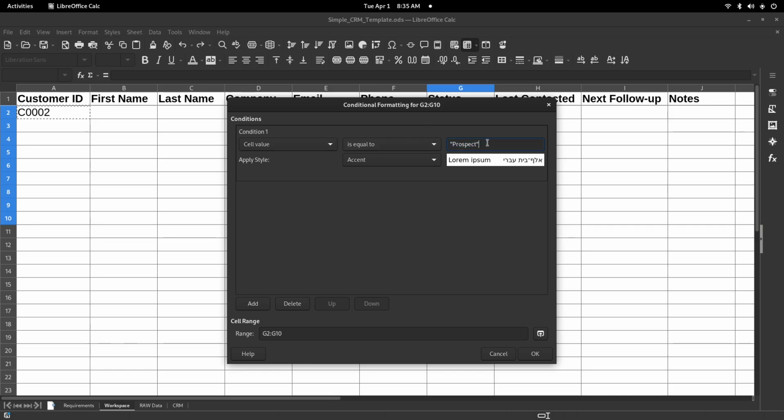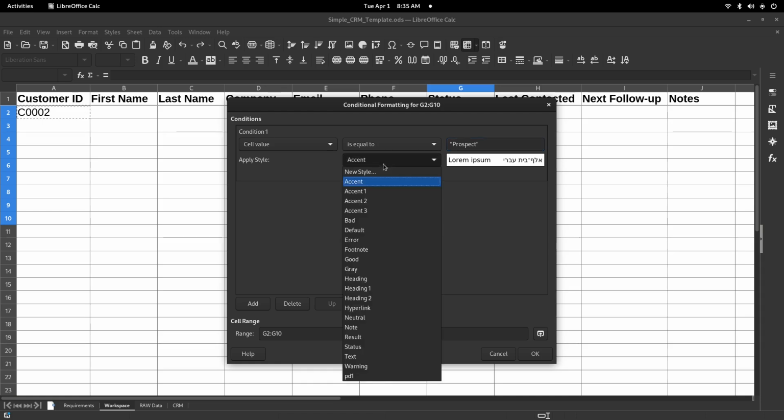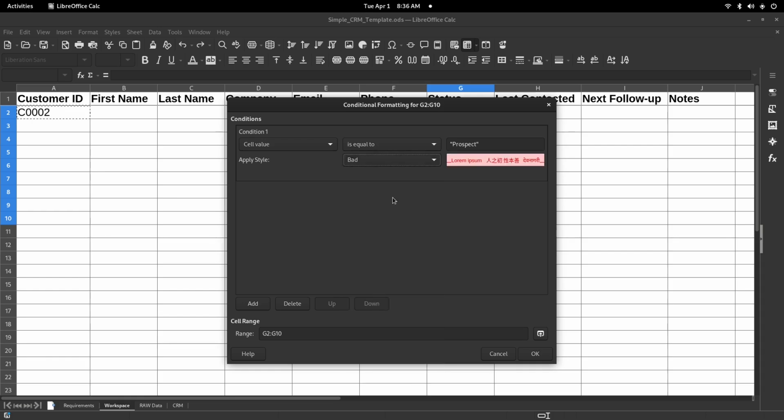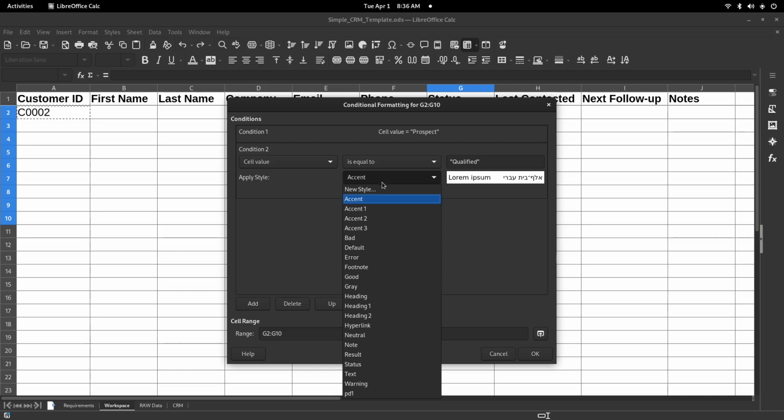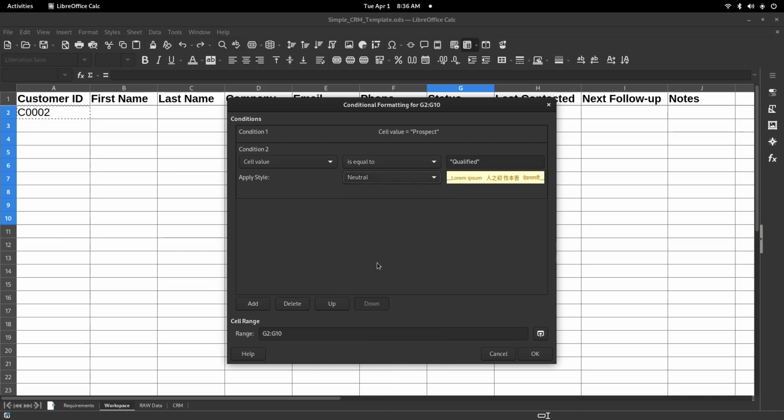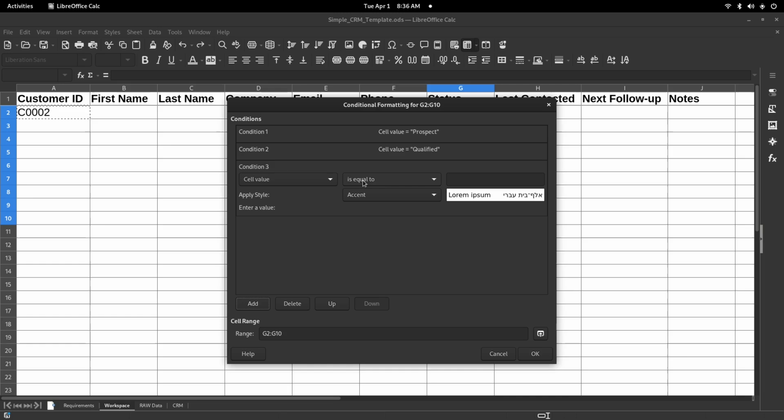of numbers. Since the prospect status is the start of our sales process, let's apply a style that turns the background red as they need the most attention. One of the predefined styles for highlighting in red is labeled Bad. Let's pick that one from the Apply Style drop-down menu. For Qualified, Proposal Sent, and Contracting, we'll add 3 new conditions with a yellow background. One of the predefined styles for highlighting in yellow is Neutral.